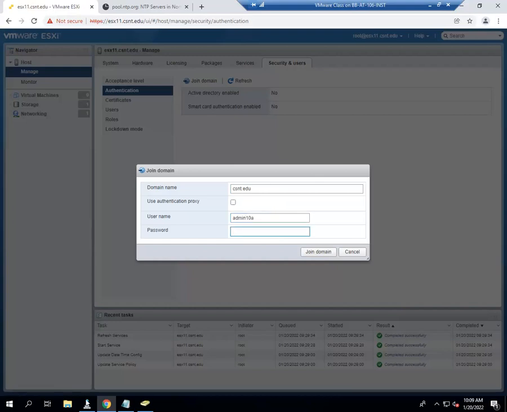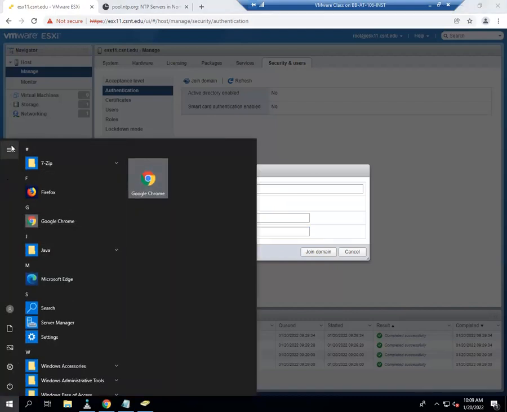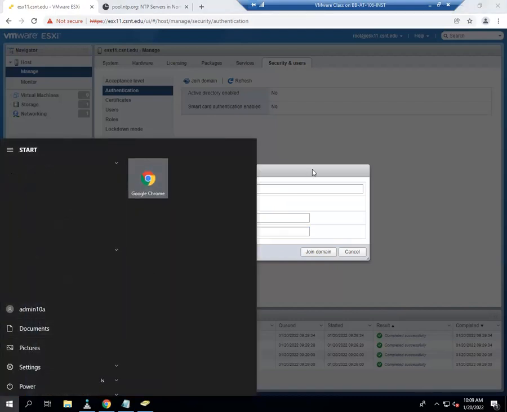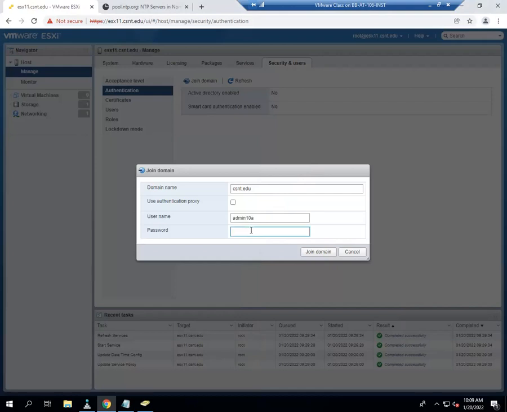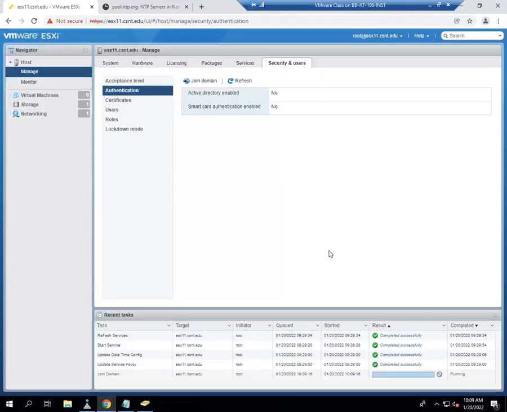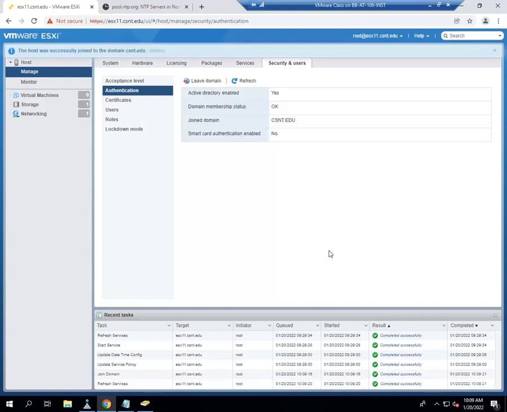Maybe there's a 10A. Is there a 10A? I guess I should look. Yep. I mean, you added Windows 10 machines to domain. Just actually domain name, username, password. That's it.